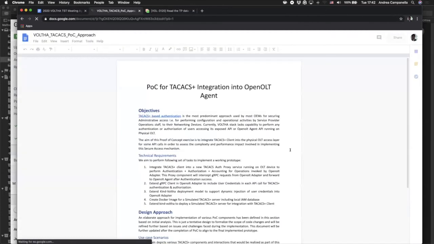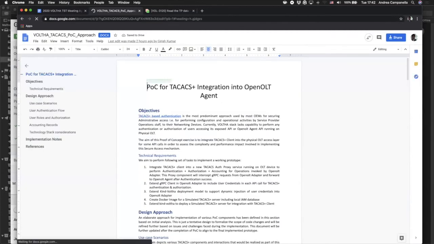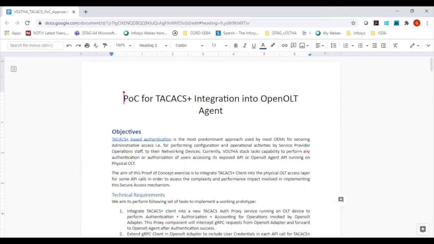Okay, now let's go to the next topic. I would like to have Girish Kumar and team from Infosys present their proof of concept for TACACS and its involvement with password access to different components of the vOLTHA stack. So Girish, please take the presentation and go ahead.